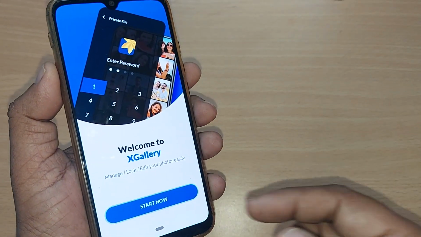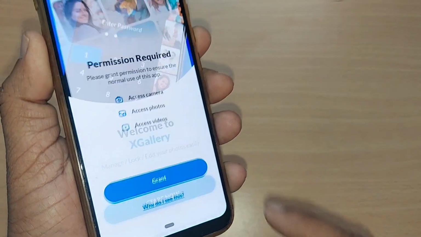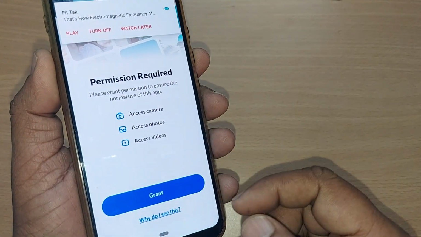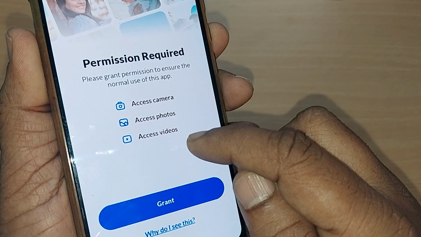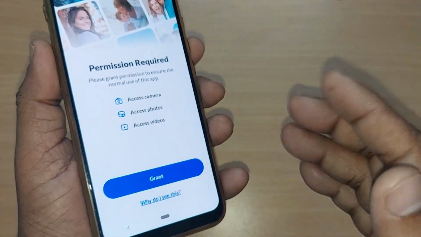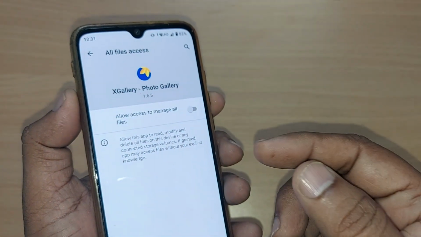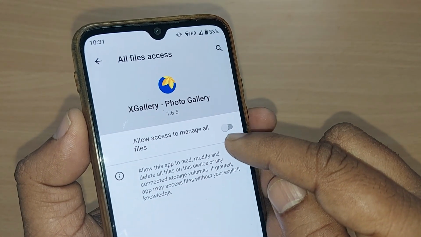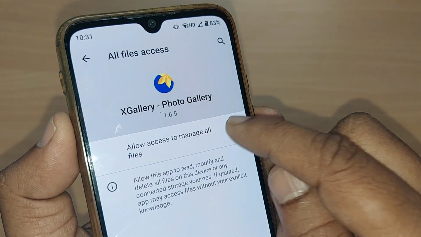It will show you some welcome screen and ask you to start now. Tap here. Upon tapping, it would ask you to give permission to access camera, access photos, access videos, all those to be accessed, because it has to bifurcate the things, right? So just grant it. Upon granting, this will also ask you to allow access to manage all files. So just give it.